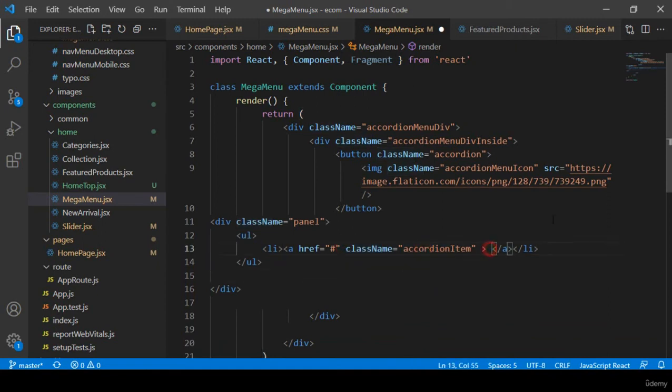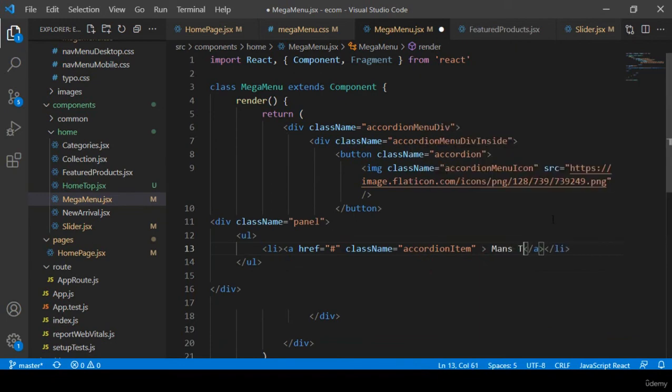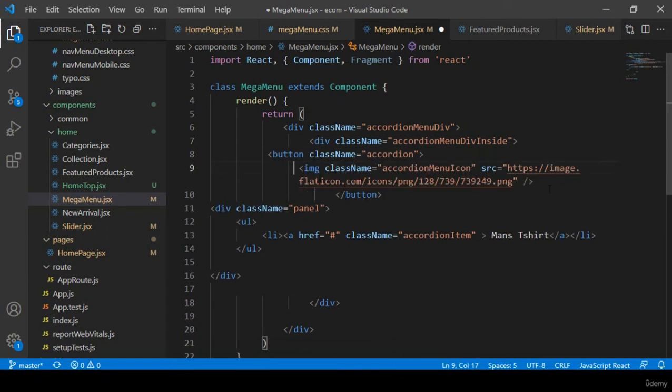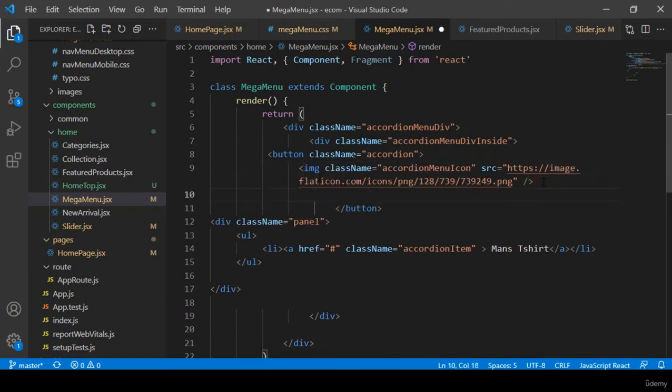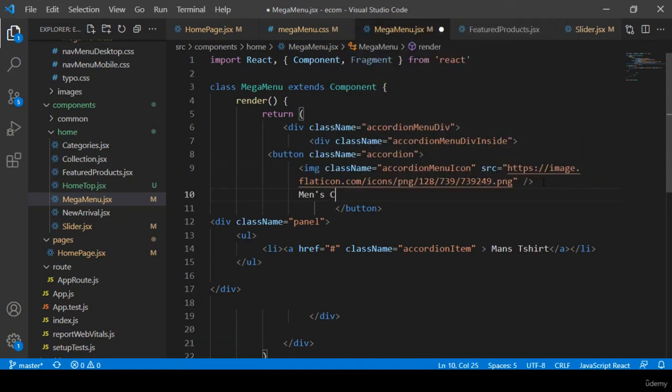Then here I want to load a name, man's t-shirt. Okay, I name it man's t-shirt. Perfect. And in this button, into the button area, I didn't load any name. So here I also want to load another name into this button area. That will be man's, okay, man's clothing.